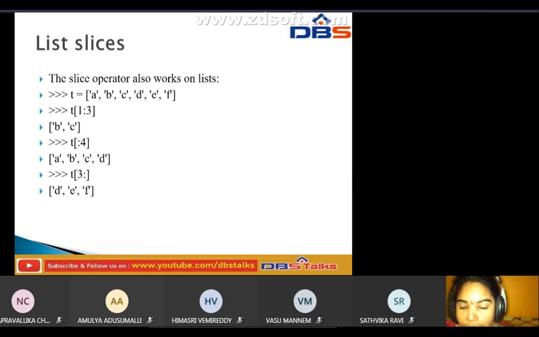The next topic is list slices. Already we know about slices. The slice operator also works on a list. For example, I take t equal to a, b, c, d, e, f.